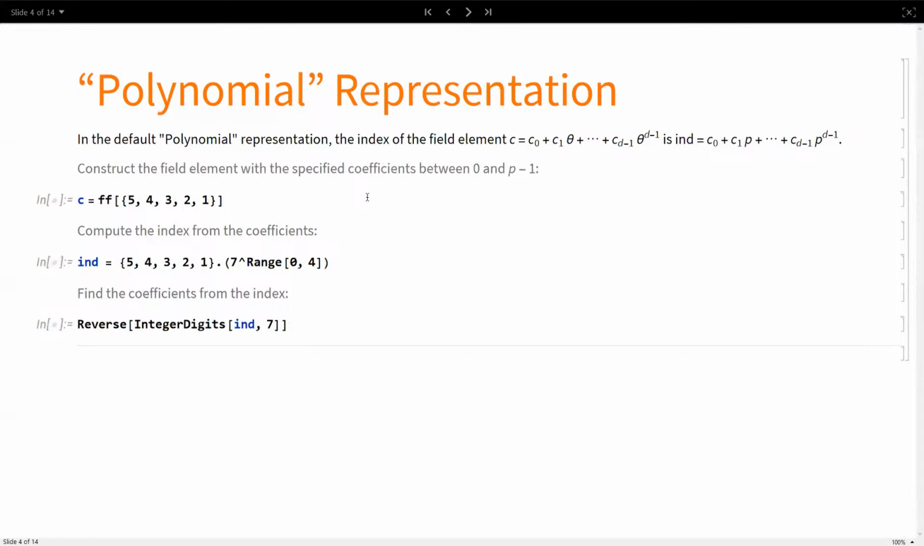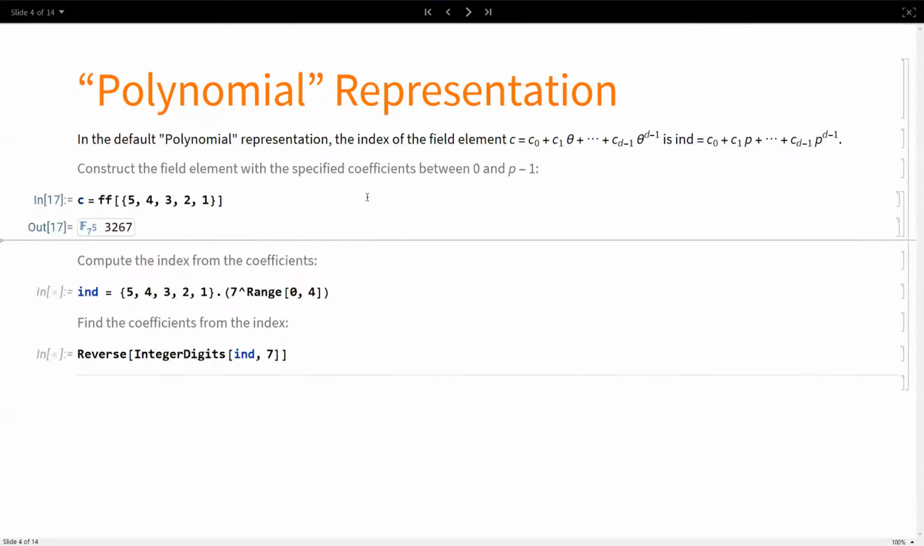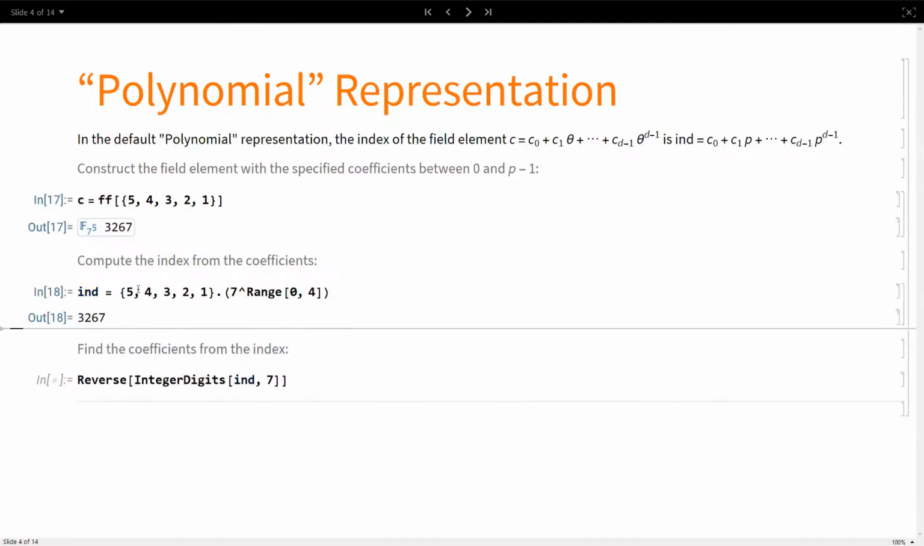So for instance, this constructs the element with specified coefficients. And let us compute the index as the value of this polynomial with these coefficients at powers of the characteristic. And indeed, we get the same index as we can see in this field element. And this finds coefficients from the index. So it's the reverse of the integer's digits.